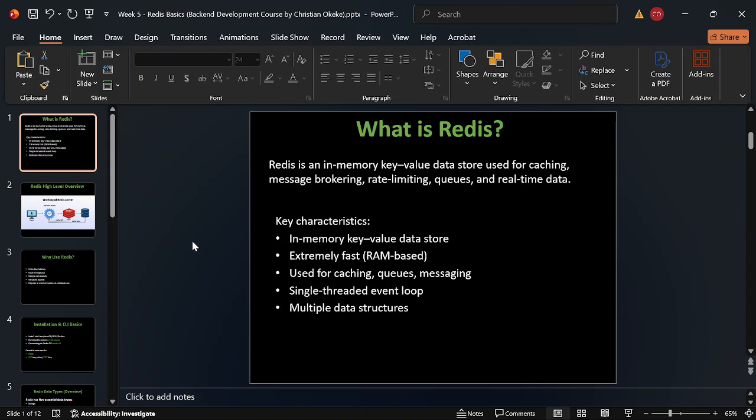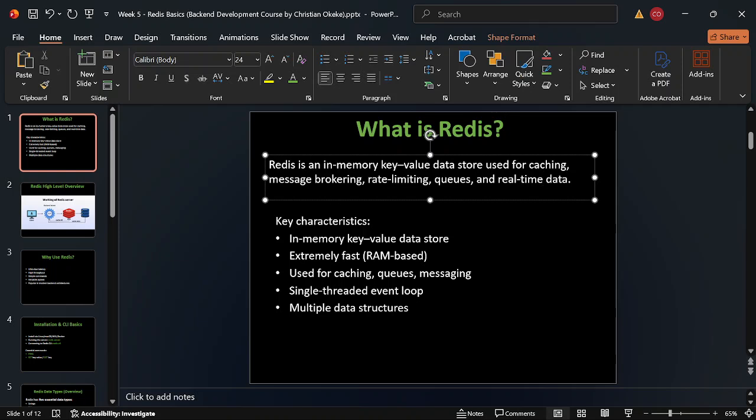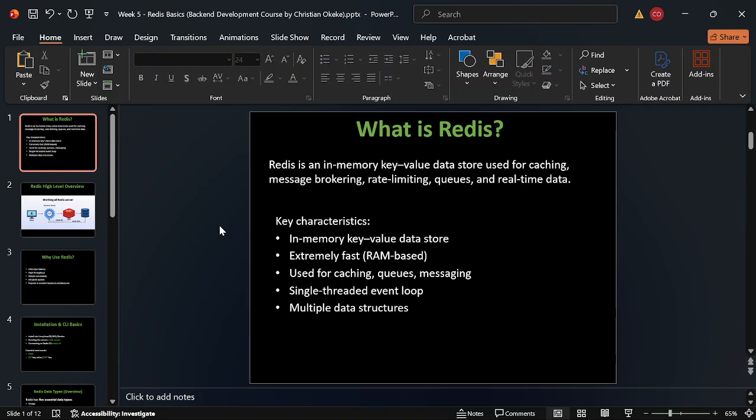So that's what Redis helps you do. Redis helps you cache any resource that is frequently accessed and doesn't change frequently, right? So that's just the general overview. So here, what is Redis? Redis is an in-memory key-value data store used for caching, message brokering, rate limiting, queues, and real-time data. Yes, you can use Redis for almost all these things. But we are concentrating on caching for now, because I think that's the primary use of Redis. All these other things we can use some other time when we get familiar with Redis.